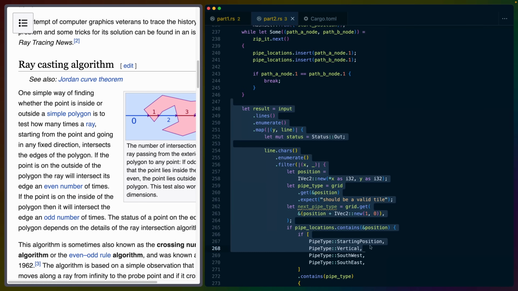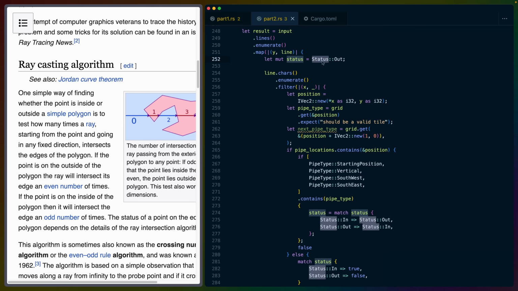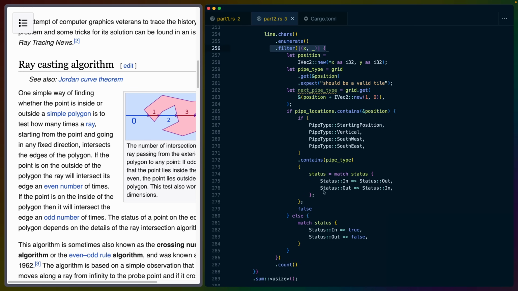So this is that algorithm as implemented in our program. We did all the other work, and then I created another enum called status, which is either in or out. I chose to not use the crossing number, although we could definitely use the crossing number, and I might do that in a refactor anyway. So we iterate over each row. We do that same chars that we did. And here we're filtering out anything we shouldn't count, and then we're counting the rest. So instead of maintaining that score variable in the other function, we're just filtering out ones that shouldn't count.